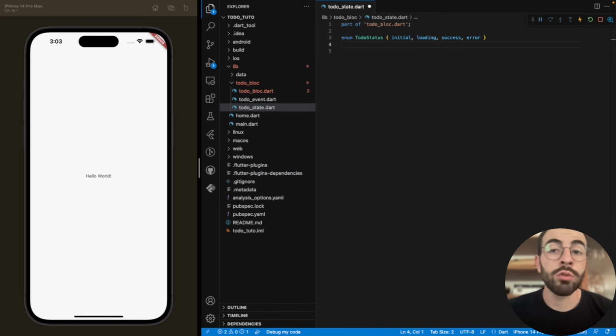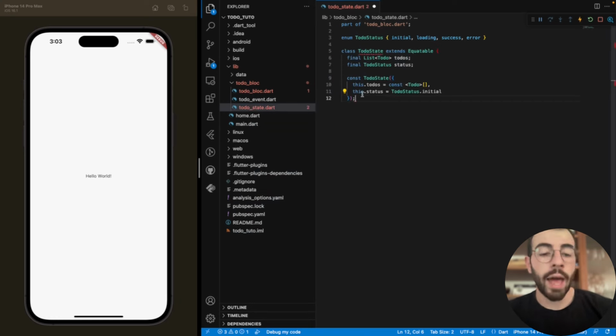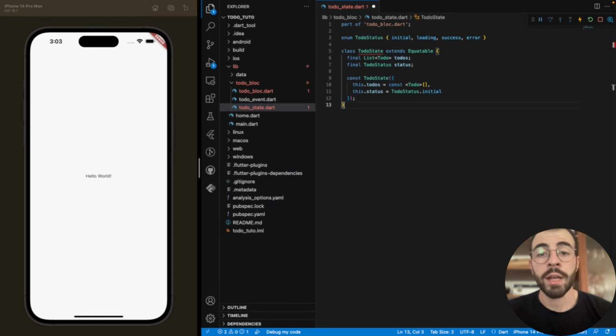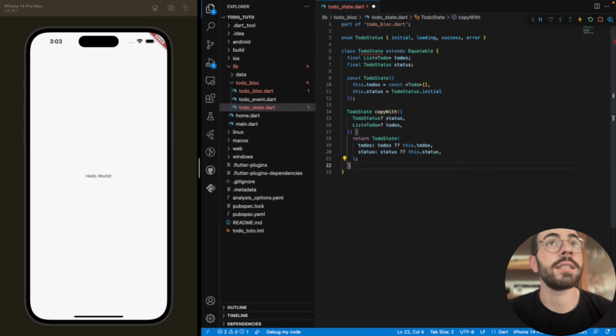And then our to-do state class is going to be very straightforward as well. We have these parameters here: our list of to-dos, and our to-do status that will keep track of the status of the app. Now we want to have a copyWith method in order to change the state and update the list depending on the state of the app and the events that are coming in. So, a very straightforward copyWith method right here.